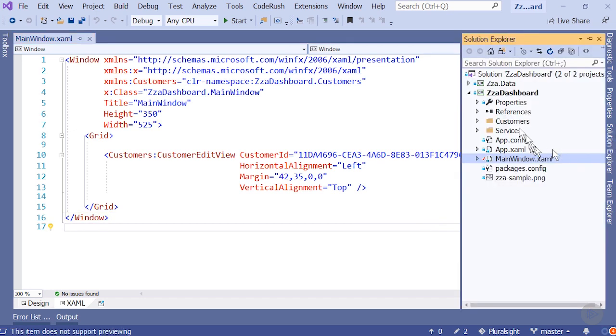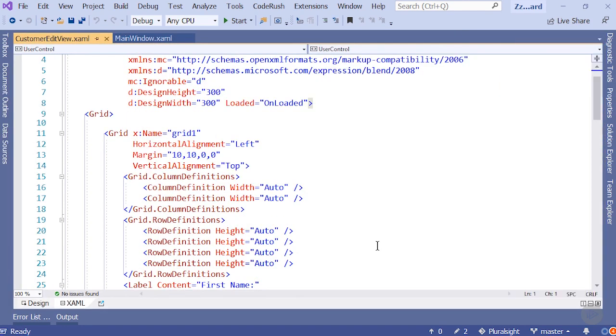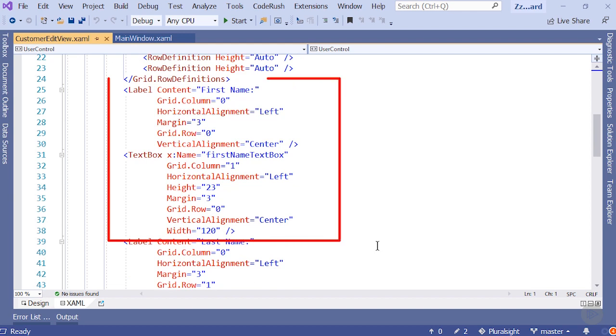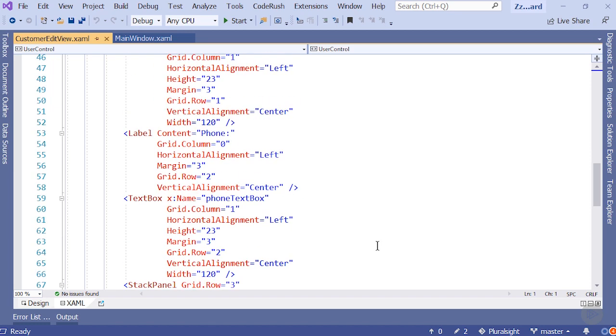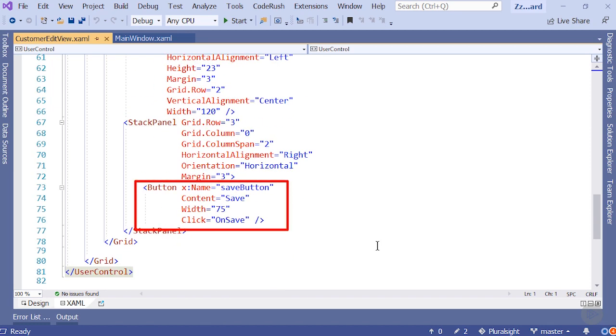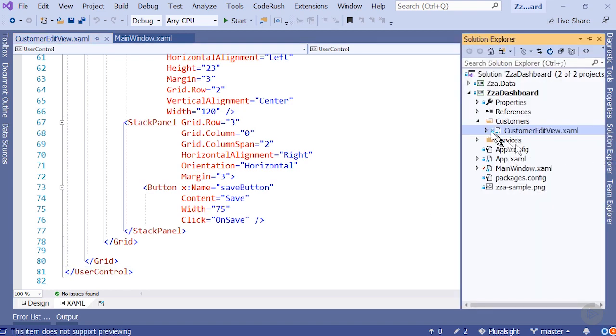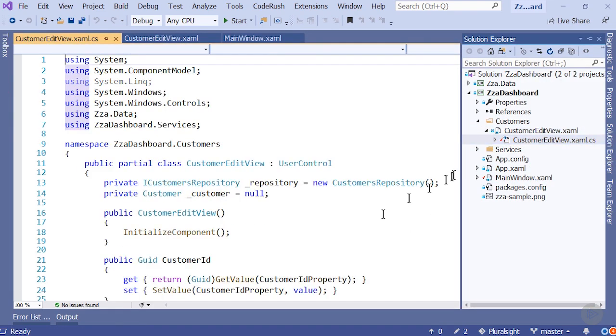The view implementation is down in this customers folder, and it's really just a simple user control with some layout using a grid, and then some inputs that have labels and text boxes, and you can see each of the inputs has a name to it. Likewise, our save button down at the bottom has a click handler. So it's traditional WPF user control development, where you have to put all the support in the code behind of the user control.